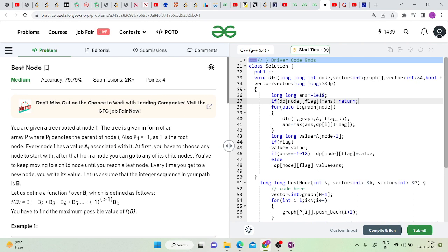So we are given a tree rooted at node 1, and the tree is also given in the form of an array where p of i denotes the parent of node i, and 1 is the root, so its parent is -1. And we are given that every node has a value a of i associated with it, so we need to choose any node we can start with, and after that we need to perform DFS.